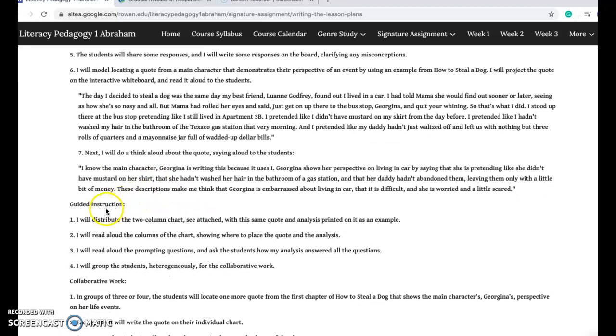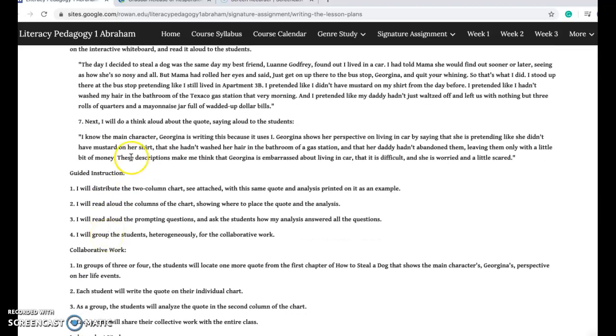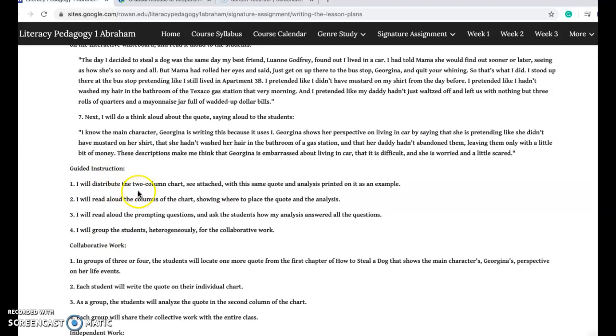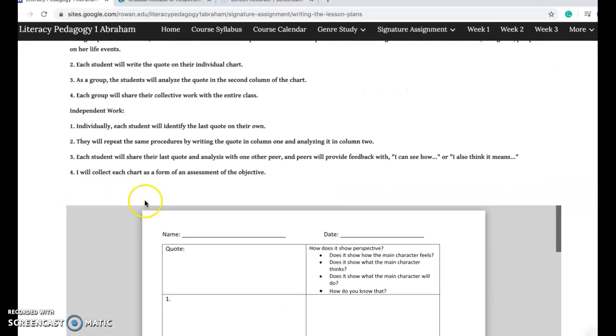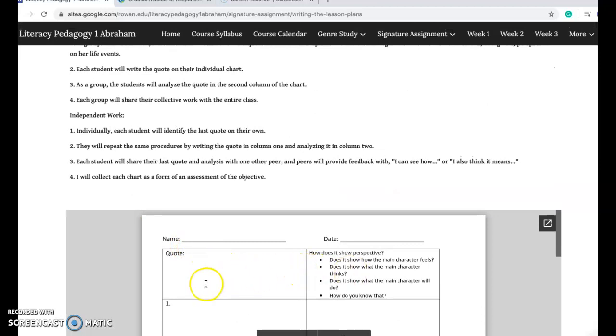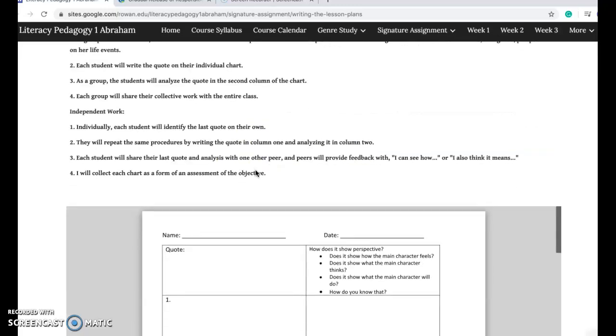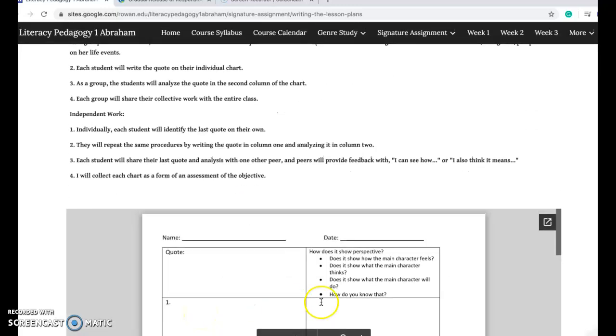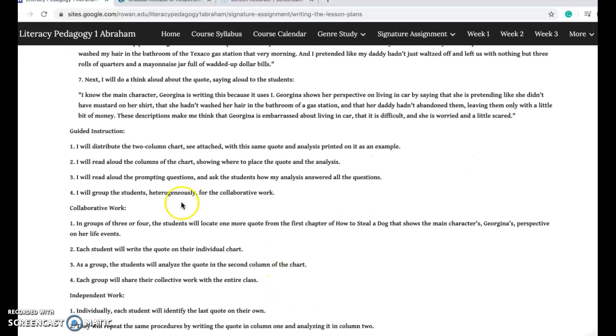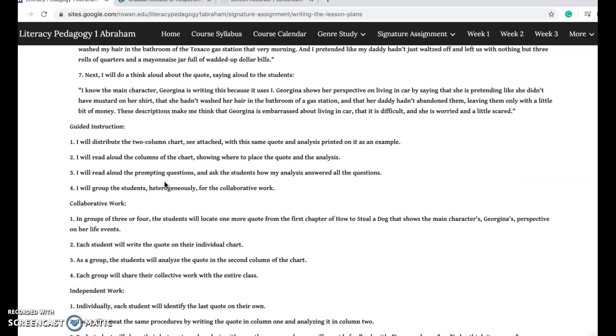Okay, so now I'm going to try to scaffold into the next sections the students' ability to do what I have just done. So I'm going to distribute a 2-column chart. If you scroll down, I've attached this 2-column chart here at the bottom. It will have the same quote and my analysis written on it as an example. I will read aloud the columns of the chart, showing where to place the quote and the analysis. And I will read aloud the prompting questions and ask the students how my analysis answered all the questions.